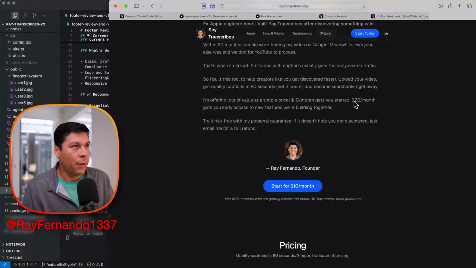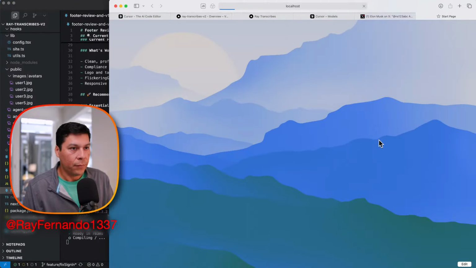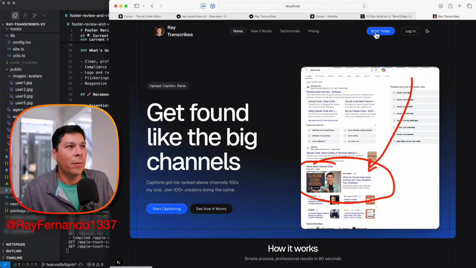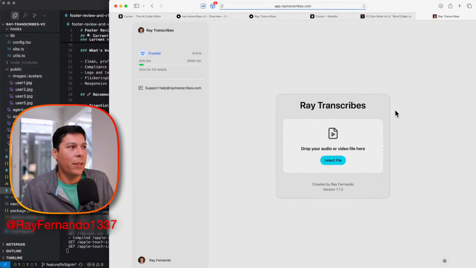So I think I have this here, localhost 3000. So, okay. Oh, that's nice. Look at that. That's cool. So in light mode, in dark mode, it says start today, log in. And this was, yeah, perfect. Awesome. Awesome. Let me go back.